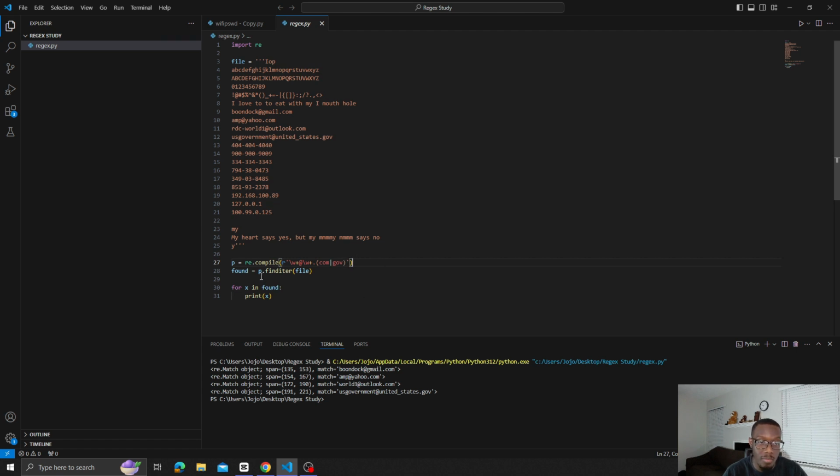And then finally, we made another variable called found, in which we get every iteration of this pattern that was found in whatever variable, whatever location, that we put here. In this case, I put file so that we can find that. And then finally, for x in found, print x. So this goes through the found variable and prints out all the iterations of the pattern that was put in the re.compile.